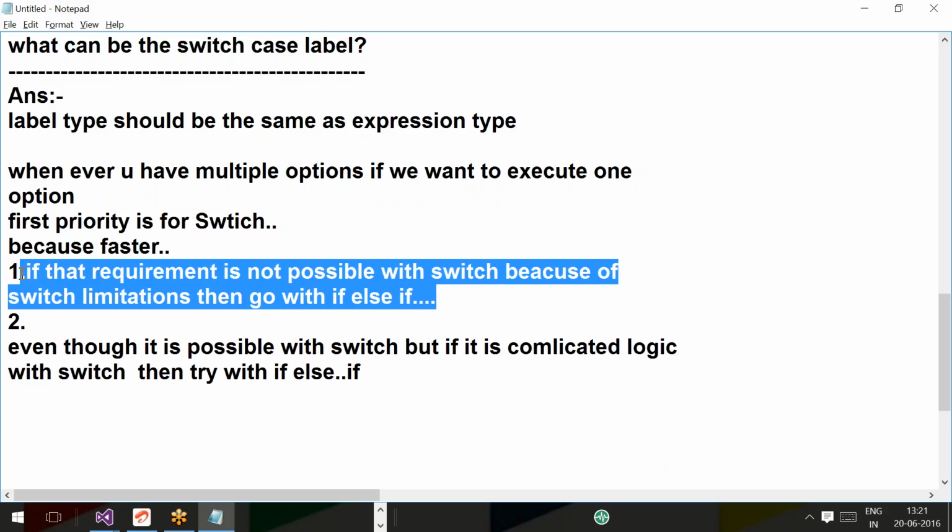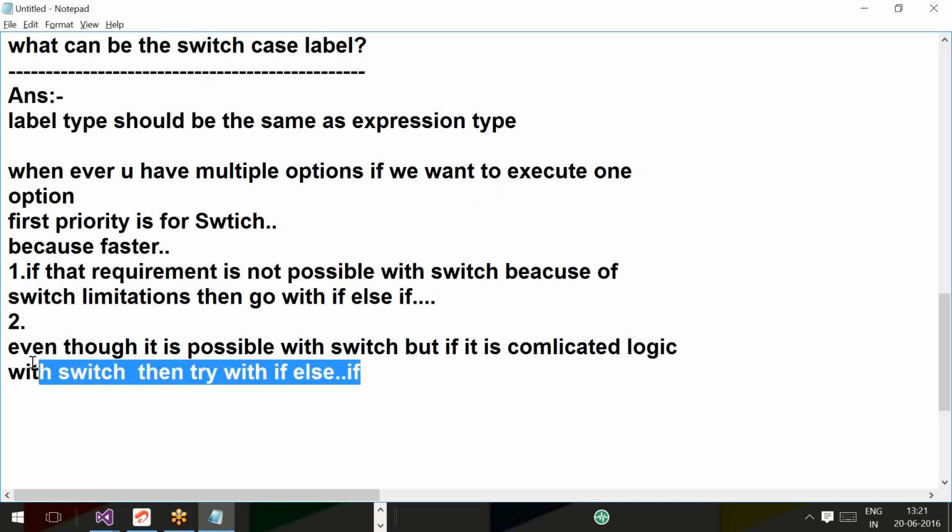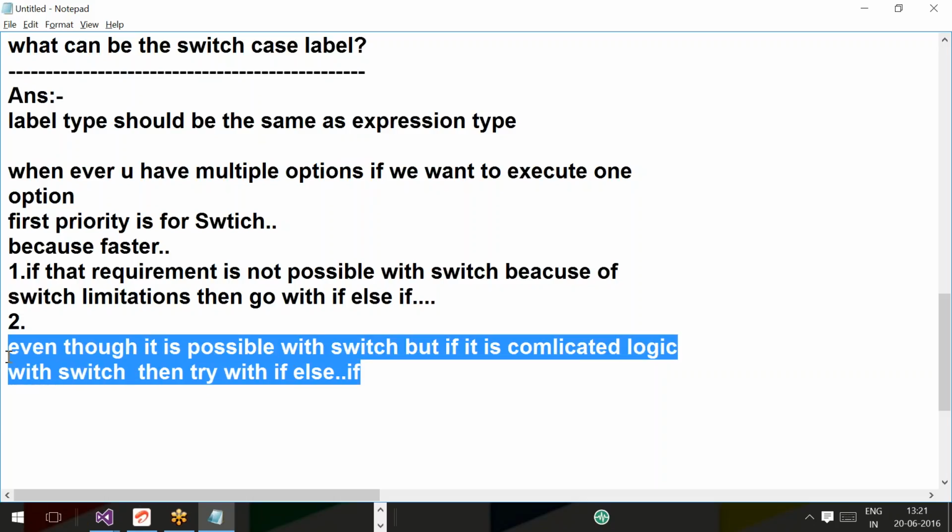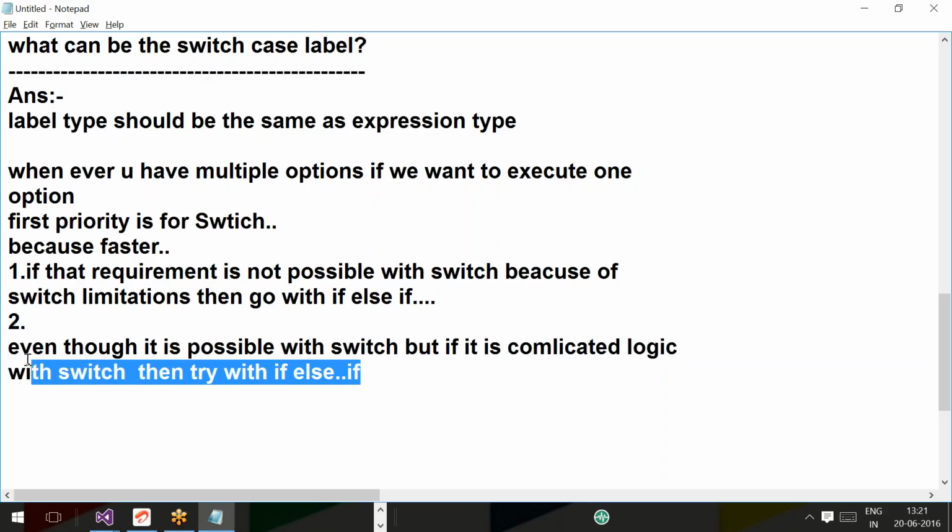Can I write 10.5 greater than 20.5 like that? Yes, you can. In that case, you go with if else if. That is one. Second, even though it is possible with switch, if it is complicated logic, it is better to go with if else if.